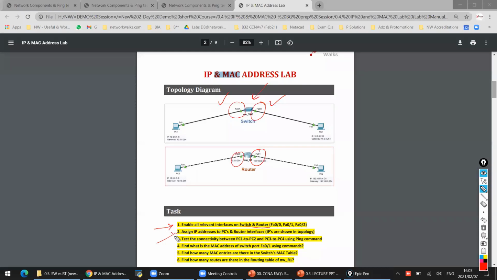Task number 2 says, assign the IP address to all computers and routers. So we have to assign this IP address to this computer. They are written below the computers. And this IP address goes to this router port, because each port on a router has an IP address. A switch does not need an IP address, so no need to do anything on the switch.